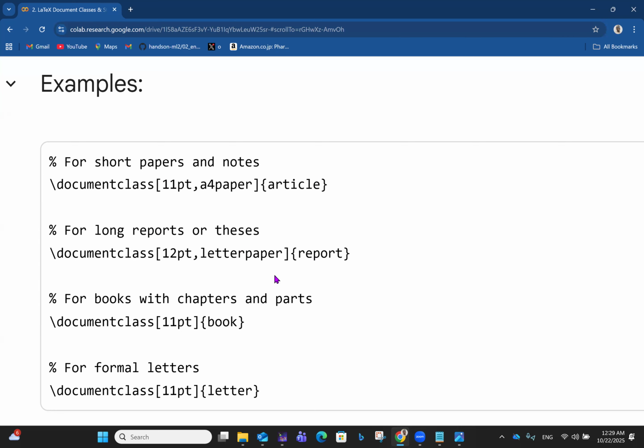Here, this can now be letter paper for report. Then for books with chapters and parts, you need to use book. Articles are just in sections, reports can be in chapters and sections, while books are in parts, chapters, sections, and so on. Then for formal letters, you can just use the letter class. So these are the common things.